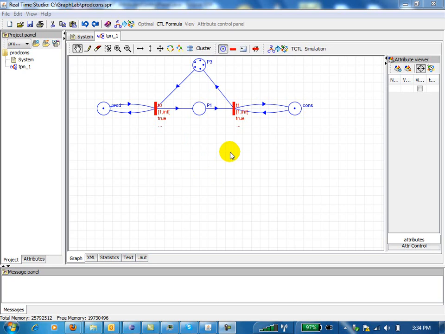So let's start with the previous example. The model was about producer-consumer, and as you can see here, we have a place for the producer, a place for the consumer, and the place P1 here, which played the role of a store or a buffer. And we had the controller. The controller was a place which had initially 5 tokens. Whenever we produce, we take a token, and whenever we consume, we put back the token in its place.